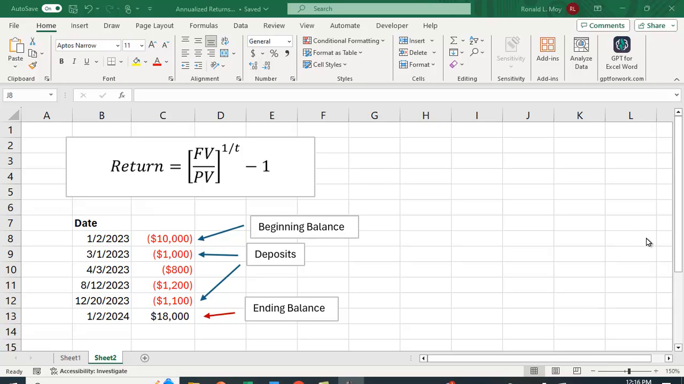Let's take a look at how you can calculate an annualized return when you have periodic additional investments. So let's assume that on January 2nd of 2023, you deposit $10,000 into your account. Now that's negative because it's a cash outflow. And on January 2nd of 2024, you actually take out $18,000. Now, along the way, you've also made some additional deposits.